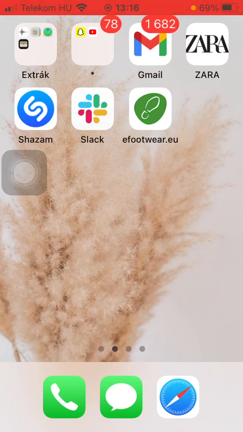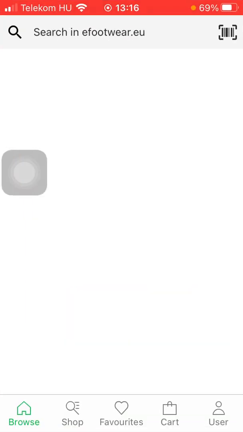Now let's jump into it. First of all, open the application on your phone. And after that, you should tap on the user icon down below, which is the last option.